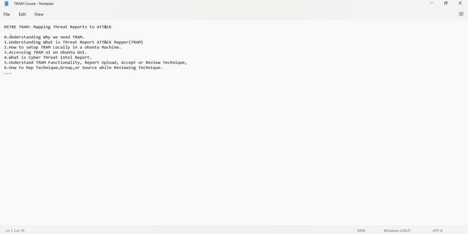First we need to understand why we need TRAM, which I will be covering in this session only, and I gave 0 as an index to it, that's the reason. Then we understand what Threat Report ATT&CK Mapper is, which is the expansion of the TRAM tool. TRAM is basically a tool, okay? Then how to set up TRAM locally on an Ubuntu machine, accessing the TRAM UI on an Ubuntu GUI. Then we'll understand what a cyber threat intel report is, because that's an important feed for our TRAM tool, correct?